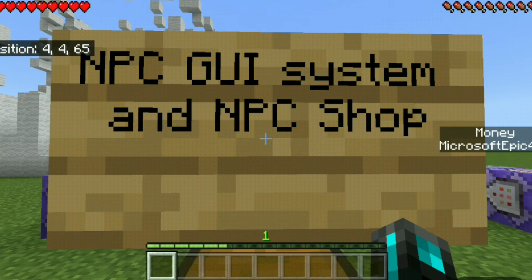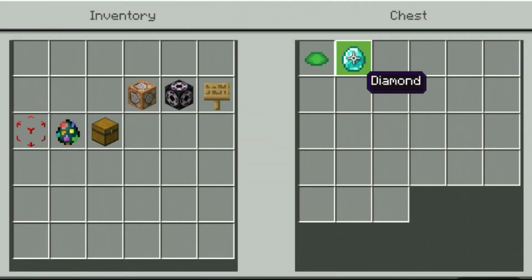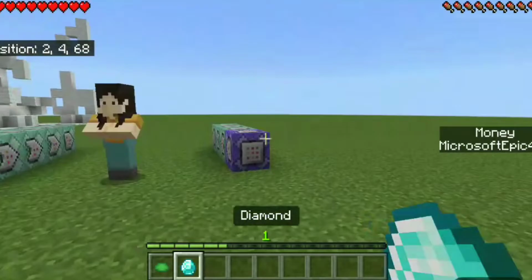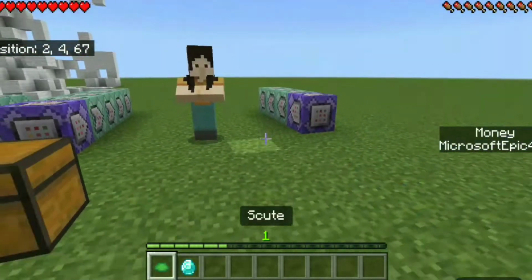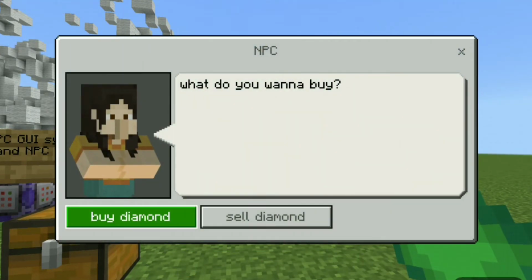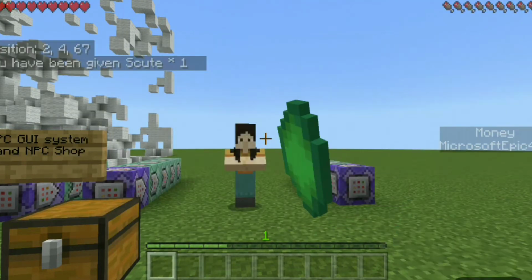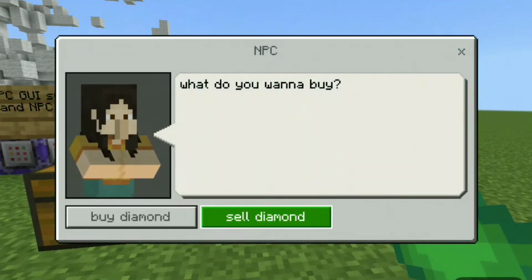Today I'm going to be covering the NPC GUI system as well as the NPC shop. All I really need to use this is whatever I'm using to sell or buy and the item to use. If I drop this item, it opens up the menu. I can sell my diamond, buy back my diamond, and I got a diamond. Let me sell it real quick.